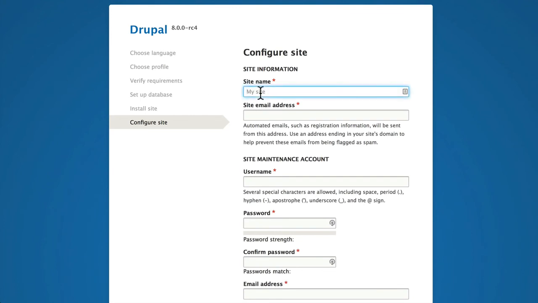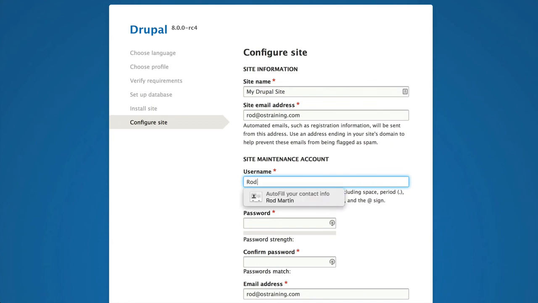In the site name, go ahead and put my Drupal site. We're going to change that later anyway. Put in your email address. Now, this doesn't have to be a real email address. It can be a fake one. But because this site is actually online, it should be a real one. It's how your site will send emails out to new users and things. And because your site is actually on the internet somewhere, you probably want to have some pretty secure passwords here. My username, however, I'm going to use Rod because that's my name.